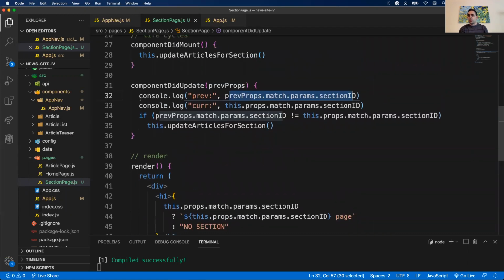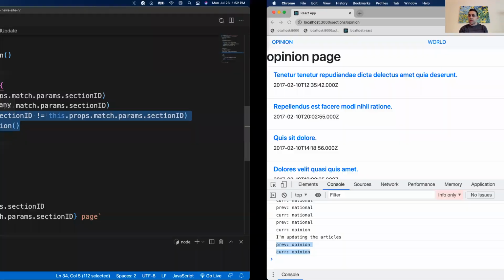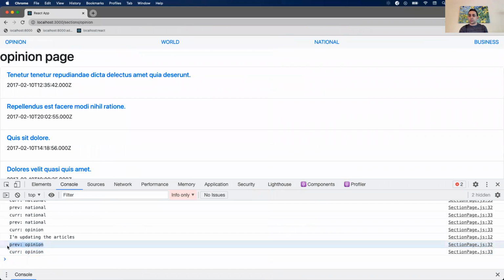But that second time around, the previous matched the current section, so we didn't refetch our articles. We just printed it out to console: hey, opinion was the previous prop for the section, and the current value is that.